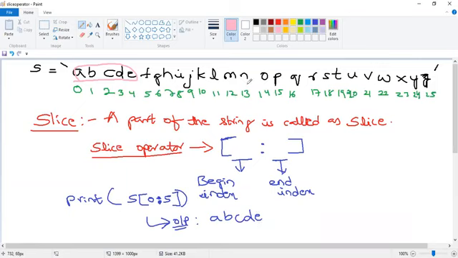Suppose I'm expecting N to R as the output. Is it clear what I am expecting? This particular part of the string is required on the output screen, starting from N to R. To get this part of the string, a Python programmer can use the slice operator. Slice is nothing but a part of the string, right?